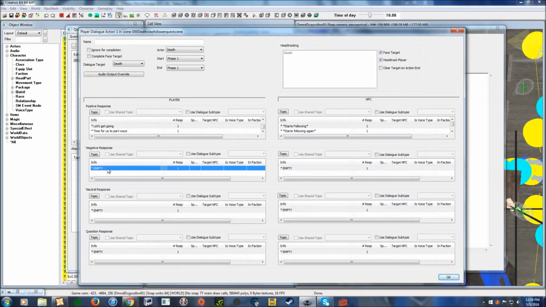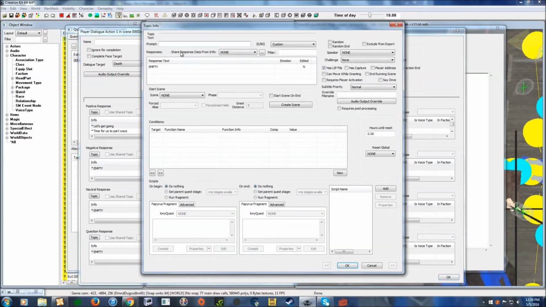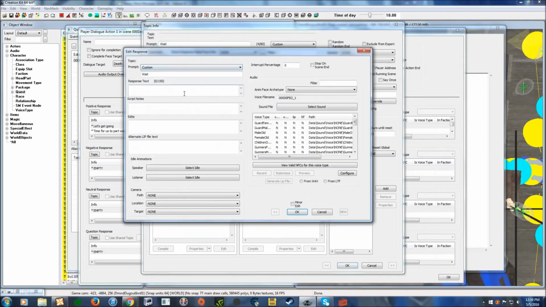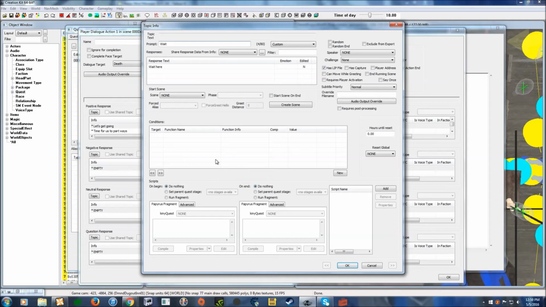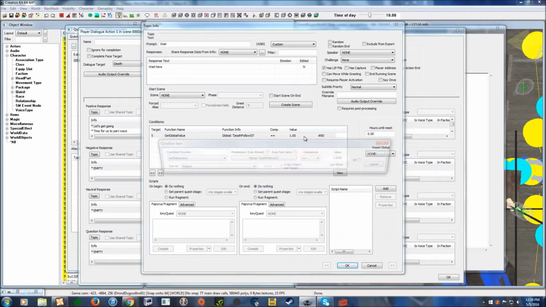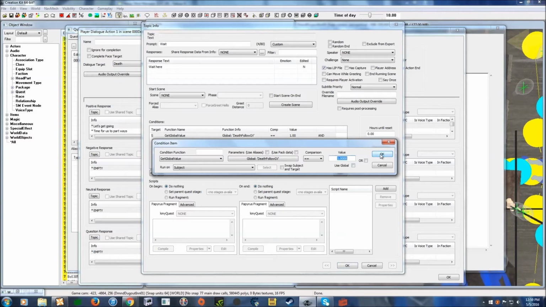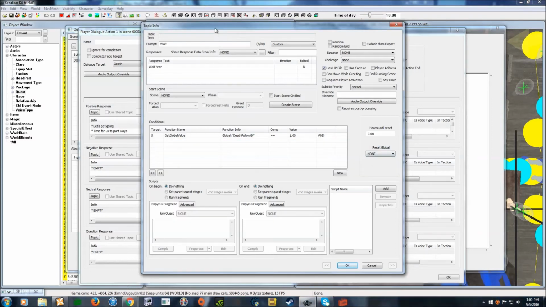Next, we want to add the wait option. So I'm going to come down here, double click, and I have the option of the prompt just being "wait," the response text just "wait here," press OK, and then for the condition, paste in our condition again, and make sure the value is equal to 1. So this option will only show up if they're currently following us, and then press OK.